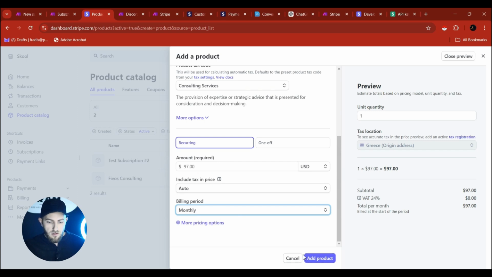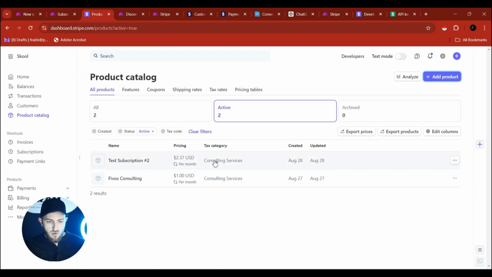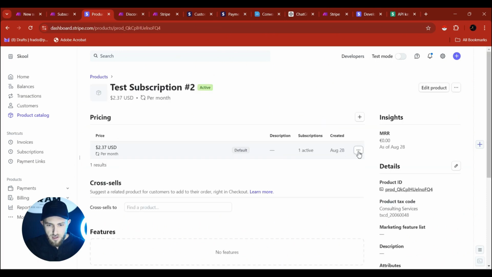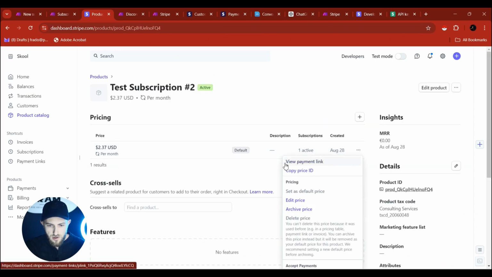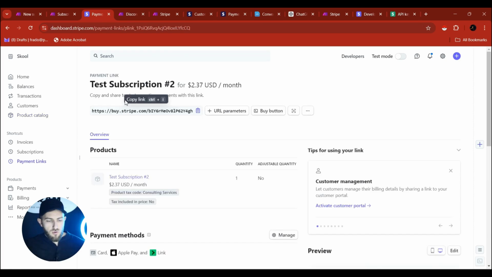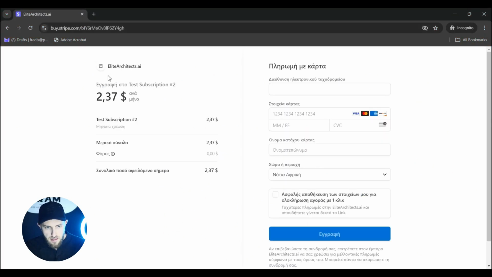Okay, so I'm not gonna do this right now because I have created two basically test subscriptions. One subscription is for $1 a month, and then the other subscription is for $2.37 a month. And after you have created your subscription, then what you wanna do is you wanna click on it. Then you go over here to these three little dots, and then you click on view payment link. Cool, so you will see a payment link over here for your specific subscription, and then you can just copy that link. And then if we open up that link, then you will see this page, which basically allows the person to enroll in your subscription.